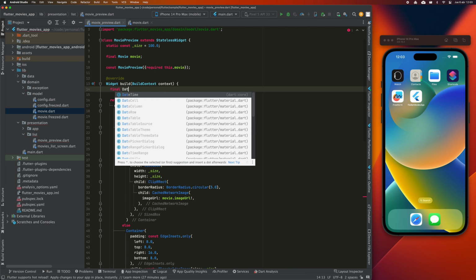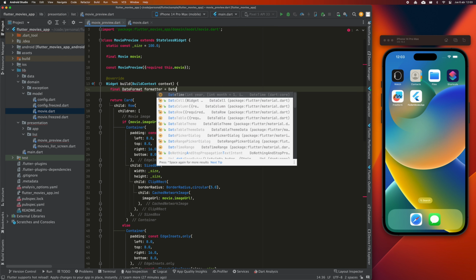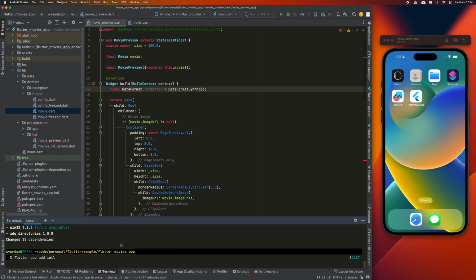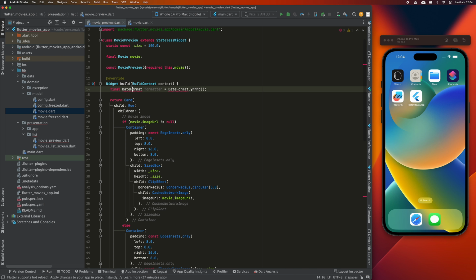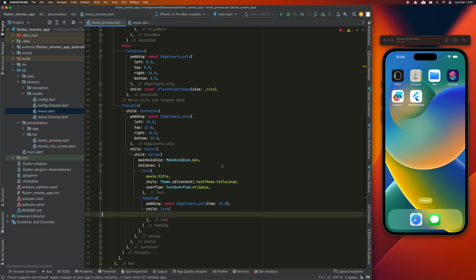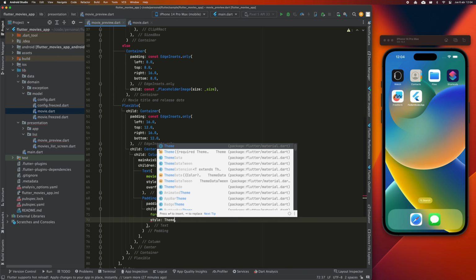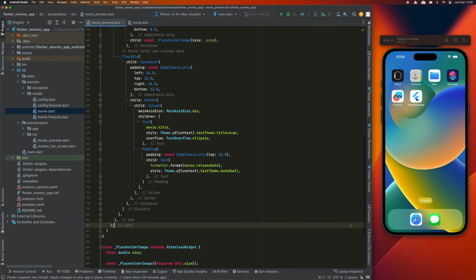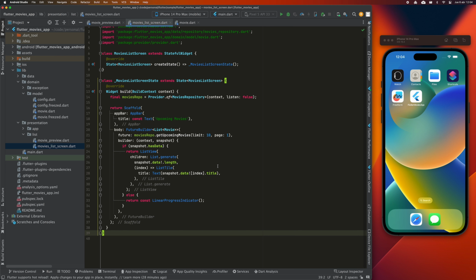To display the release date correctly, we will need to format the DateTime. We can do this using the DateFormat class, but we will need to install the intl package first, which contains utilities related to app internationalization and language-related tools. We can then use this date format to format the date. Now let's go to the movies list screen and replace what's there with the widget we just created.